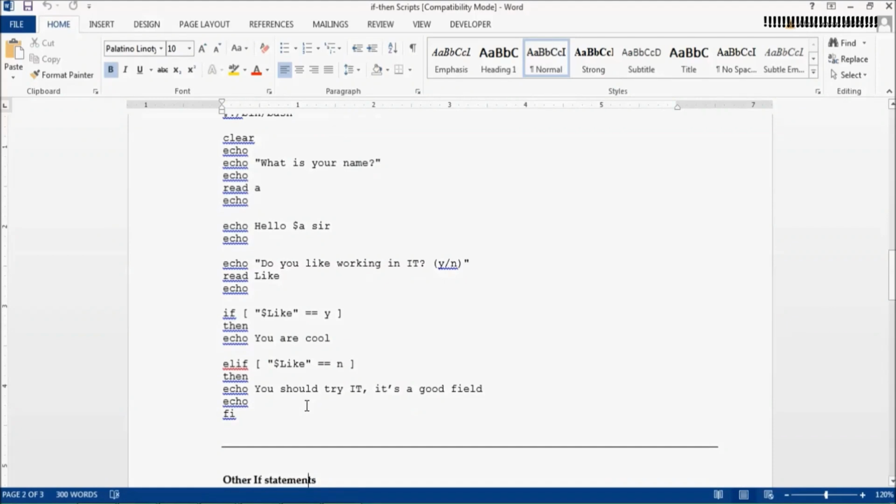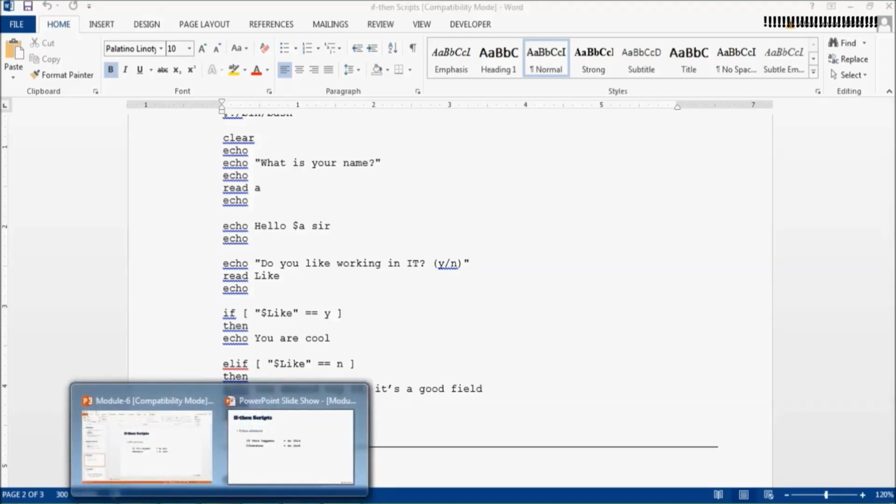So this is a very cool script that I have written. It tells you about your name, and it's asking you, do you like working in IT? If you respond yes, it'll tell you you are cool. If not, it says you should try IT. It's just a good feel. So I want you to run the script on your own, create a new file, write the script, and execute it. And I'm very sure it will run just fine without any error.